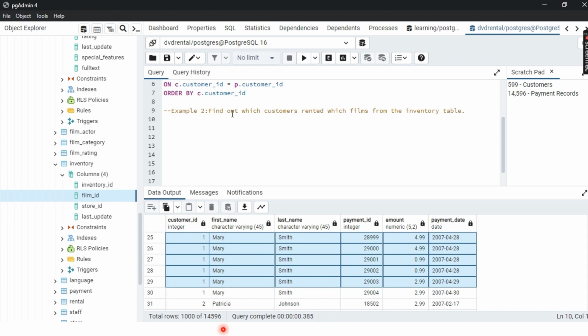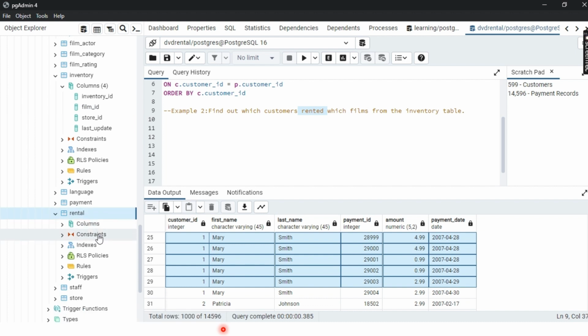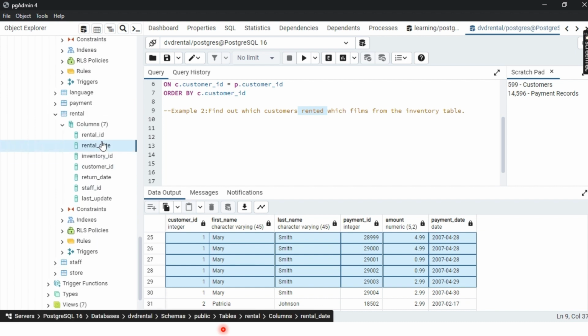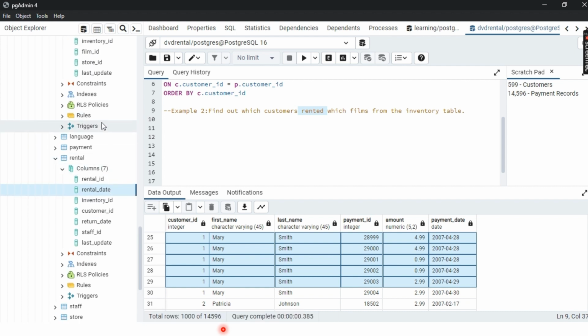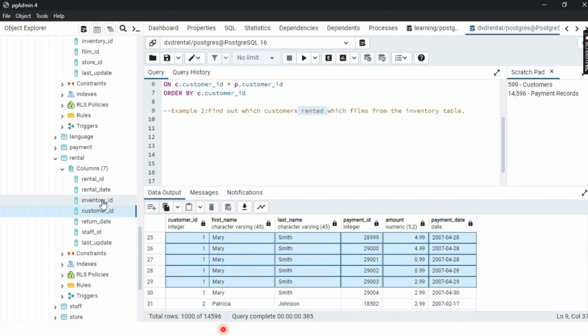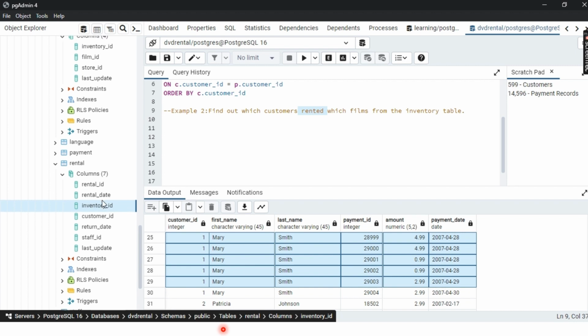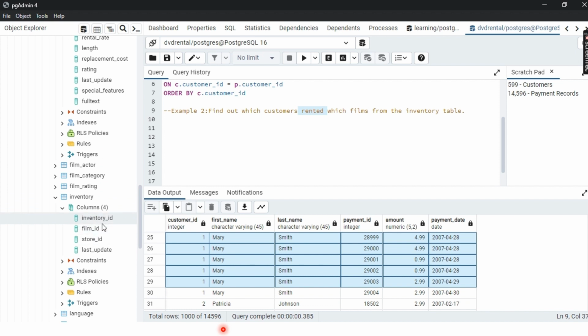And our question specifically states customers who have rented which movies. So if we are making reference to who have rented a movie, then that information will be found in the rental table as well. So you can see we're going to be combining a lot of tables to get the information that we require. Our customer ID is present in our rental table, our inventory ID is present in our rental table, but our customer ID is not found here.